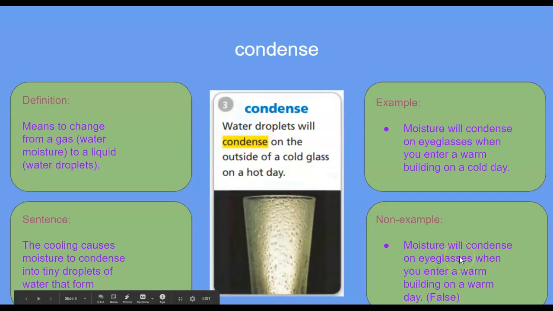All right, this next word is condense. And I love this word because I always say, oh, boys, make sure you put a coaster underneath those cups because there's lots of condensation. So if you've ever heard your parents say that, you're going to figure out what that word condensation means. Well, condensation is another way to say to condense. Condense means to change from a gas, which is our water moisture, to a liquid, like water droplets.